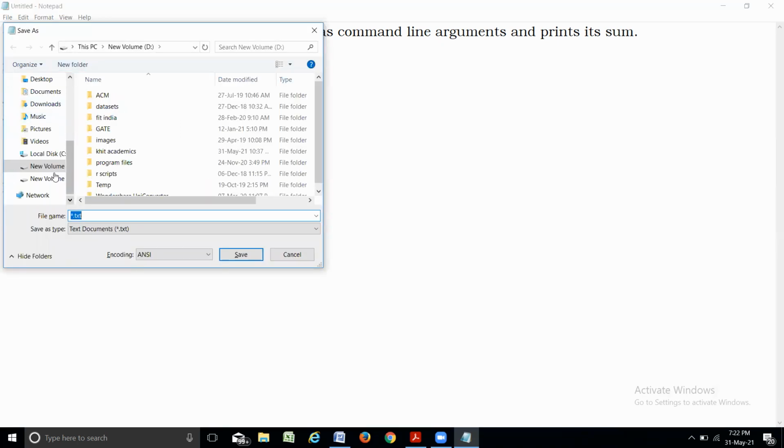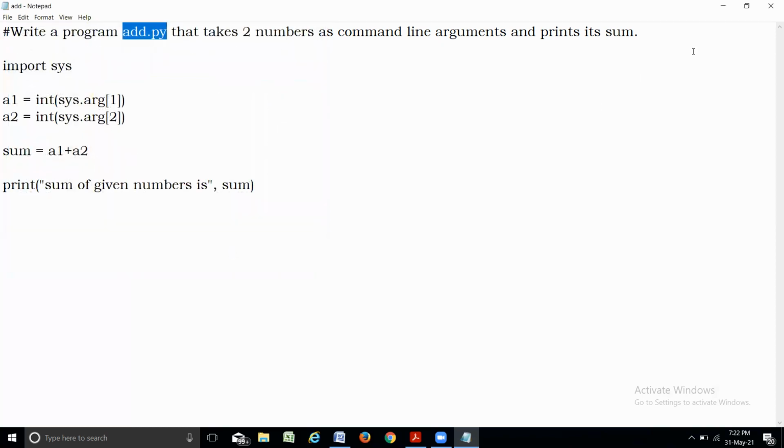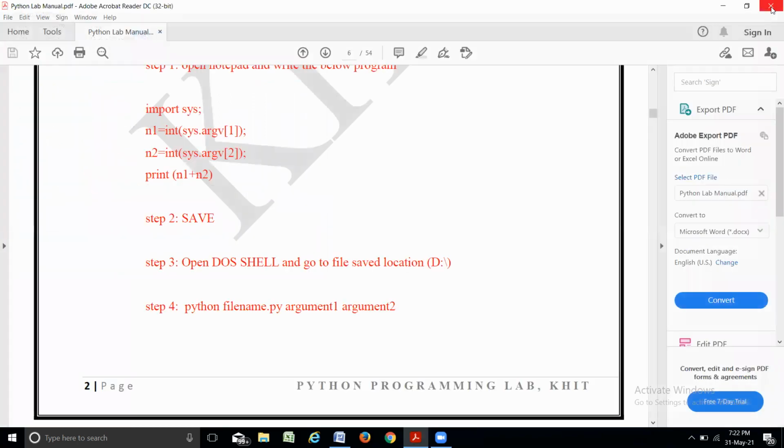I will save it into the D drive. So this time I'm selecting D drive. Into D drive, the file name should be add.py, and change this to all files. Don't use it as a text document. You should give that .py extension because we are testing this program under Windows environment. So I'm saving it. Add.py is now saved into D drive, right?